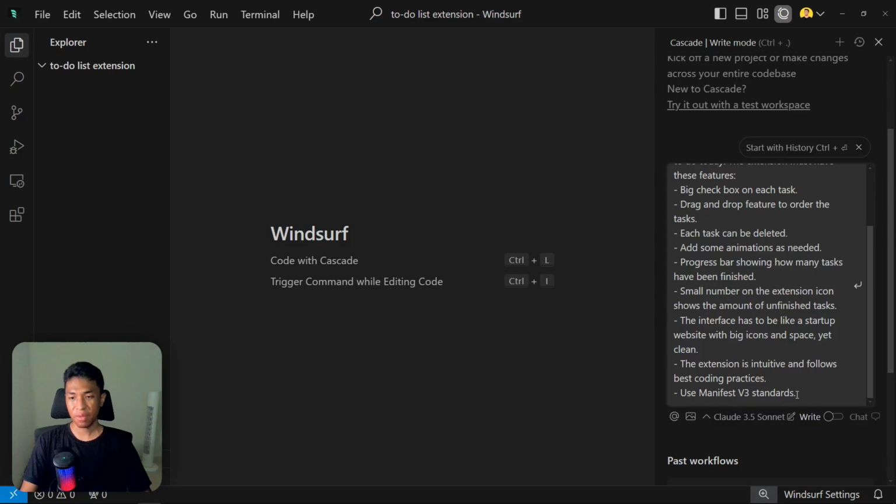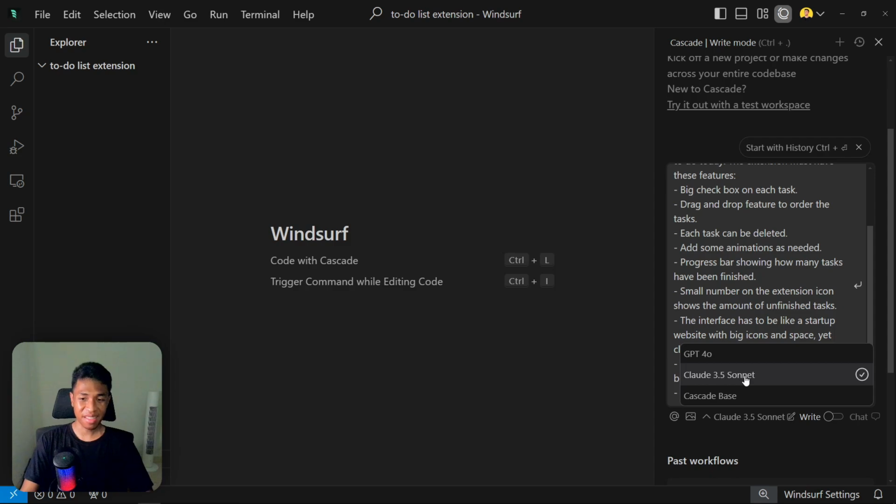After that, back in Windsurf, you can select the model that you want to use. There are 3 different options. There is GPT-4o, Claude 3.5 Sonnet, and Cascade Base. Generally speaking, Claude is a bit better than GPT-4o because the design that it produces is just more good looking compared to GPT-4o and Cascade Base. But again, it's totally up to you if you find GPT-4o and Cascade Base to be delivering a much better result for your extension.